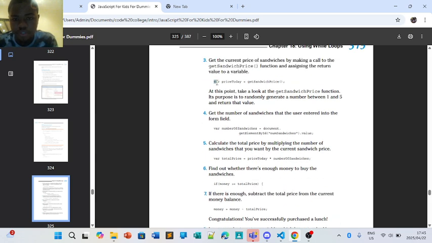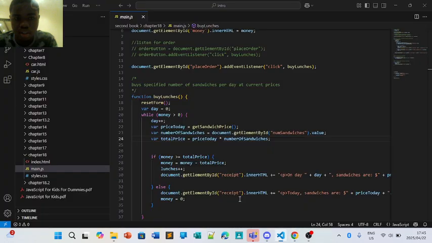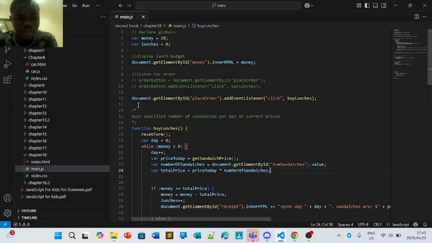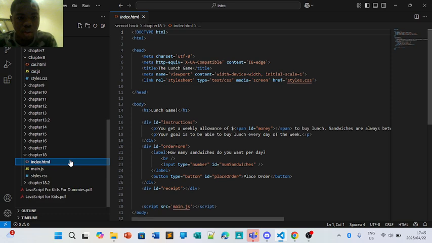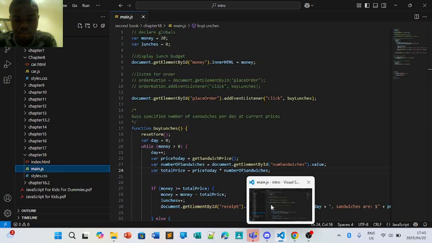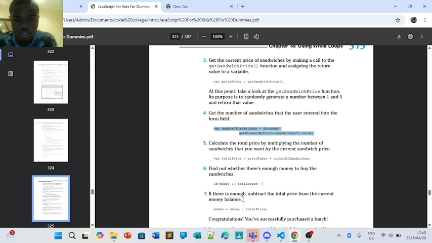Got a variable price today, get sandwich price, then a variable number of sandwiches. So that's what you get. So basically, you've got that. What I've got in my JavaScript: variable total price.